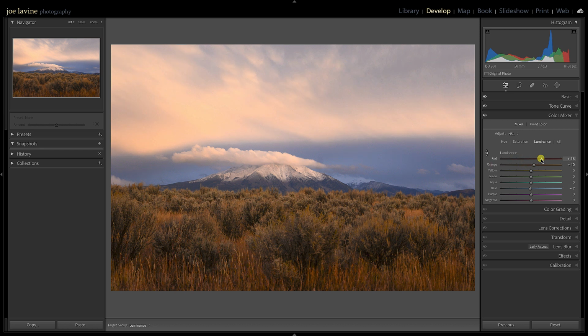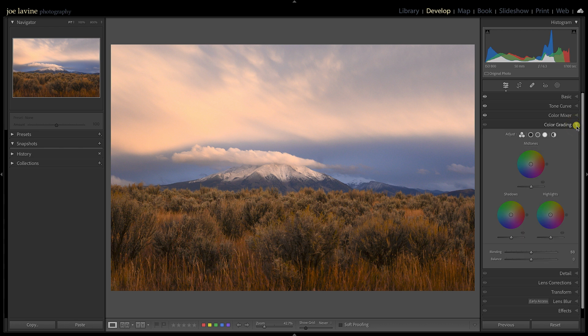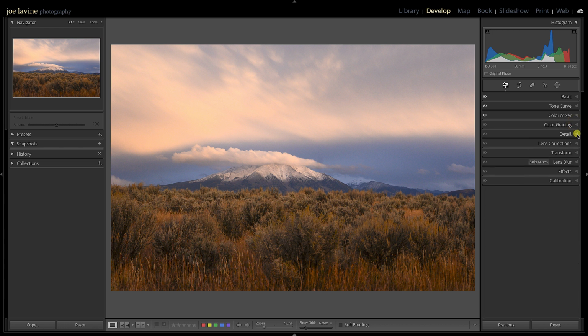Any reds that I want to adjust? Sometimes, got to be careful. We can see that line appearing. So I'm just going to double click, reset that. So nice point with the color mixer. Probably not going to do anything with color grading, but we definitely could.